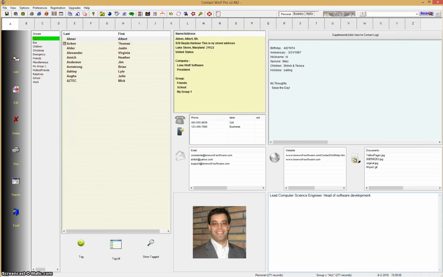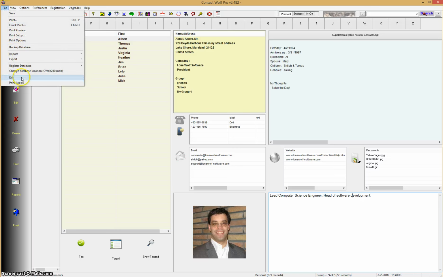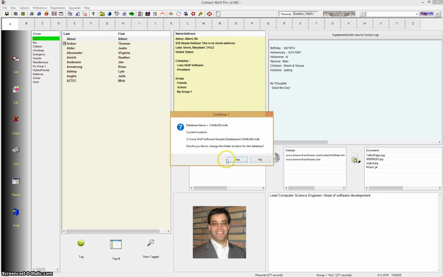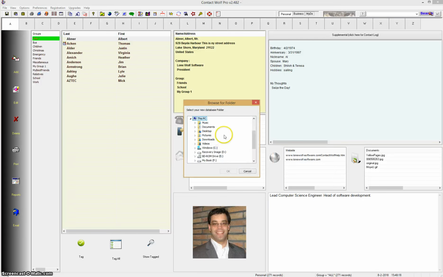So to do that, we're going to go ahead and click File again, Change Database Location, and again it shows you where it's currently being accessed on the C drive in this folder path right here. So it's asking you, would you like to change the folder location for the database? So click Yes, and this gives you an option to browse for the folder where you want the database to be copied to and then accessed in that location.